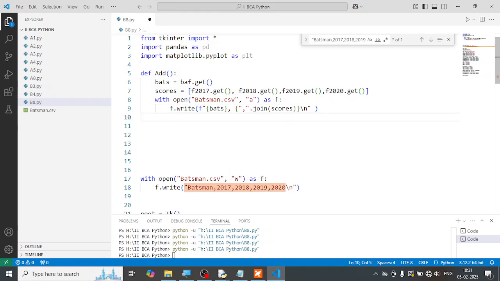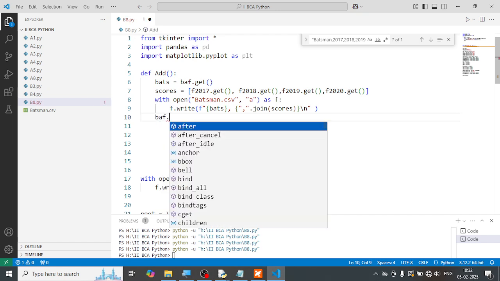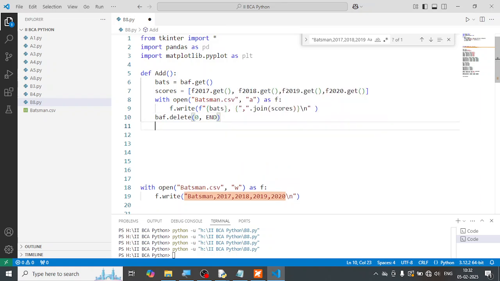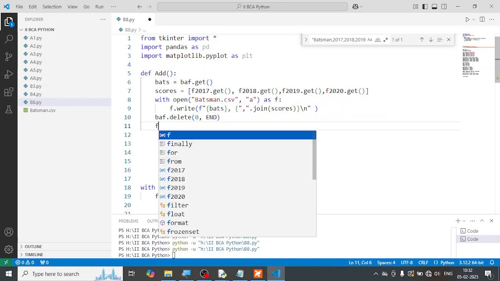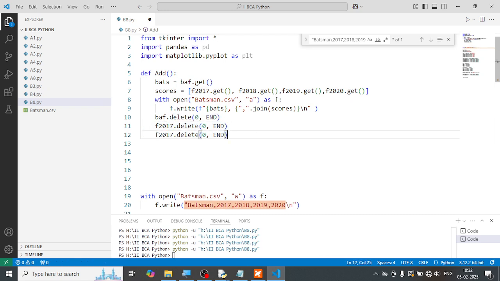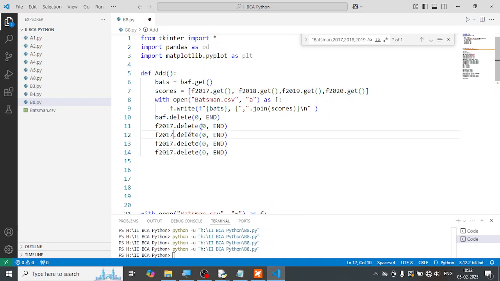I'm going to go here and start with the first field. What is the first field? BAF, and I'm going to say delete from 0 till the end. I have to do the same thing for all the remaining. So F 2017, I have to do the same thing. I will just copy this one, Control C and Control V, and again for 2018, 2019, 2020. So I'm going to delete this one, this one, and this one. Let's see the effect now.